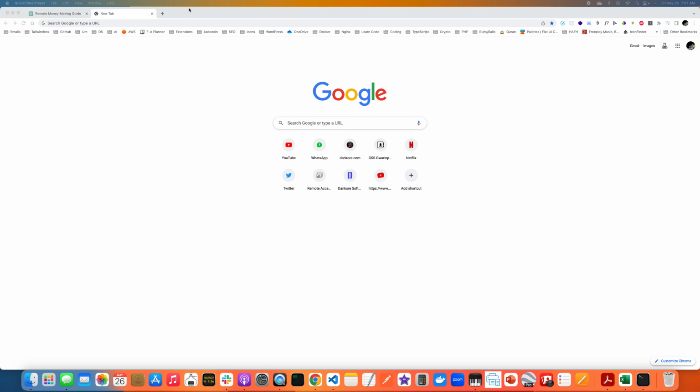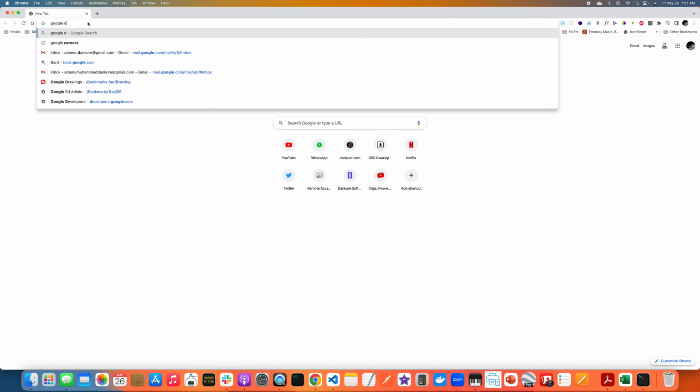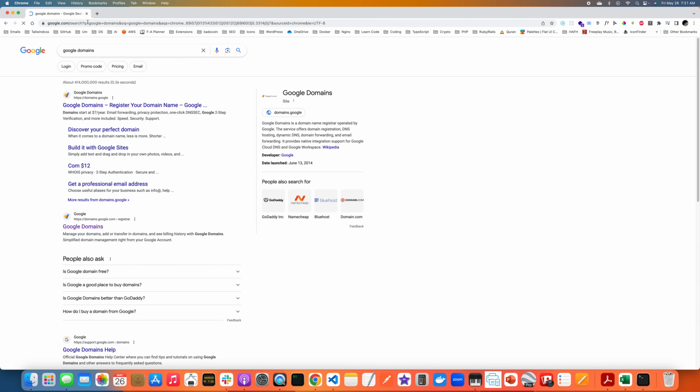So if you want to do this on Canva, do this on a laptop. So the first thing you need to do is open a browser. Let me close this and search for Google Domains. The first or the second link should be the one. So I'm gonna just click on the first one.